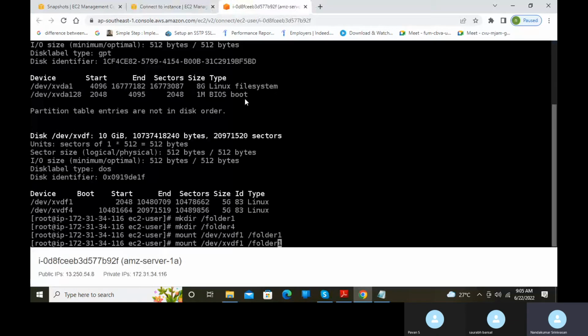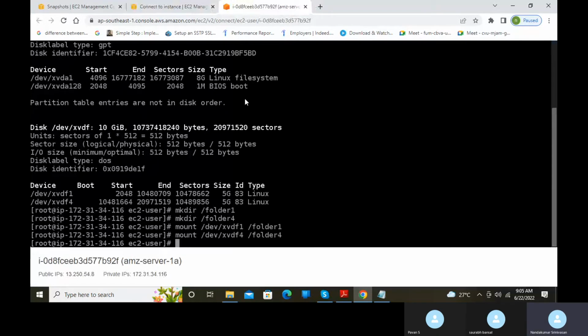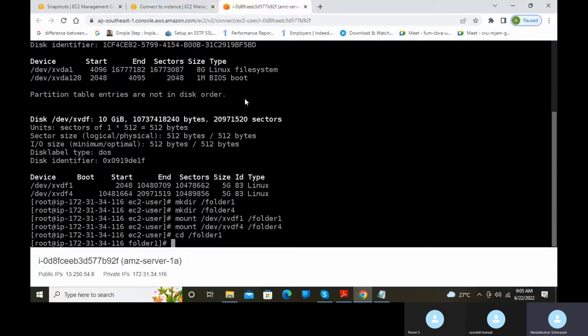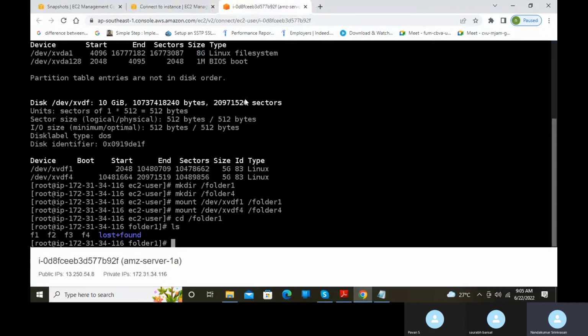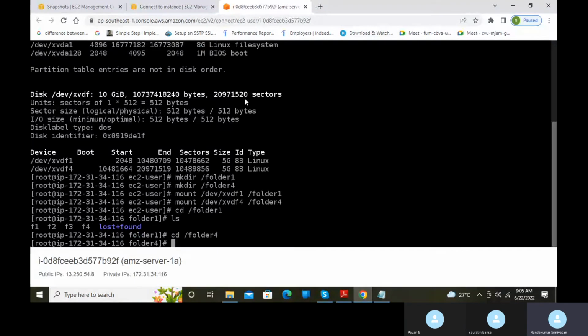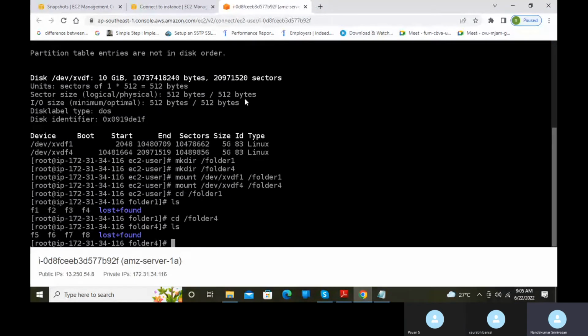mount /dev/xvdf1 /folder1. Okay, then mount /dev/xvdf4 /folder4. Then cd /folder1, just give ls. Whatever data you stored in the Mumbai region, the same data you will get in the Singapore region. Clear? Yes, sir. Okay, if you give cd /folder4 and ls, here also you can see that. Clear, right?